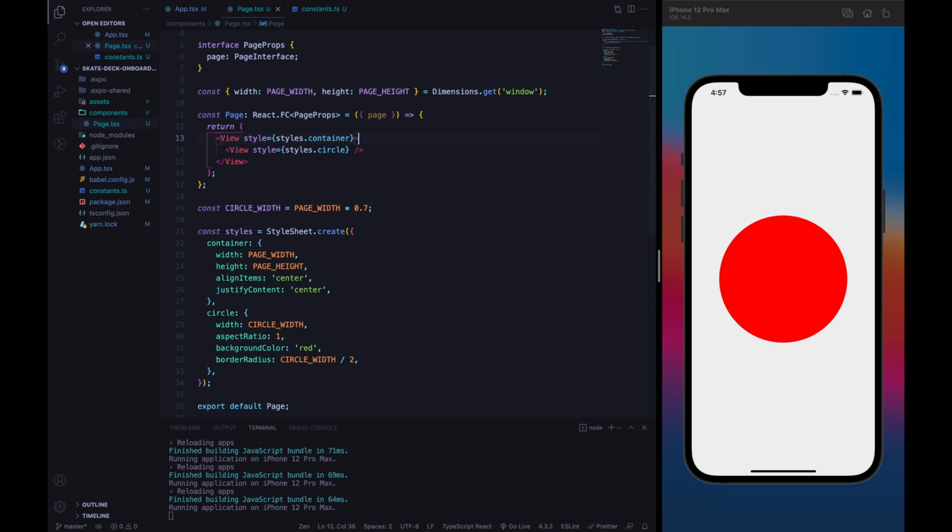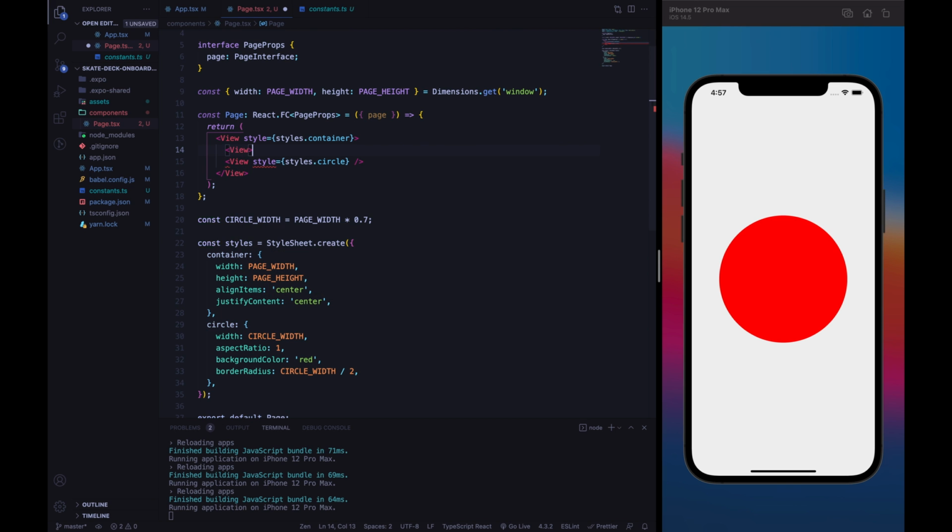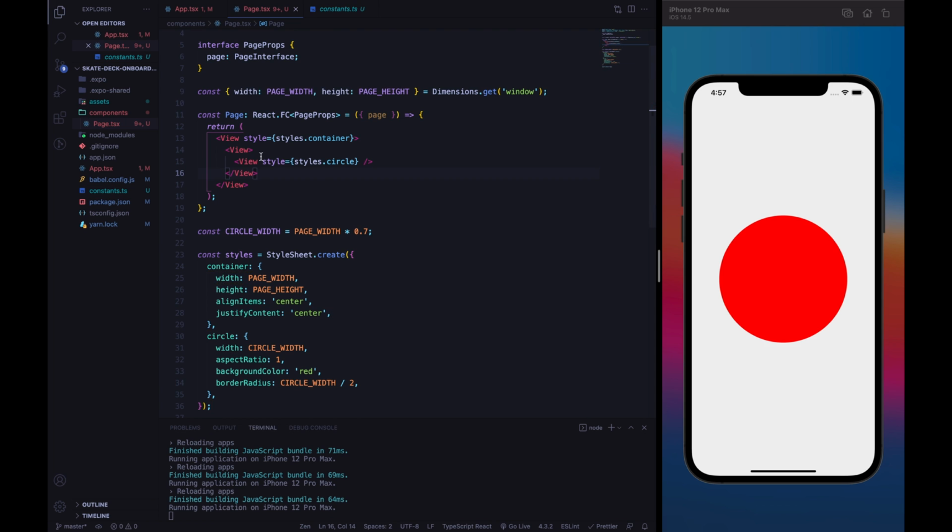So first of all, let's add our skate image. And in order to do it, let's wrap the circle inside a view. And we will put the skate image above the circle. We will not put the skate image inside the circle, because later we will animate the scale of our circle, and we don't want the scale of the skate image to be animated. So you will see in a while what I'm talking about.